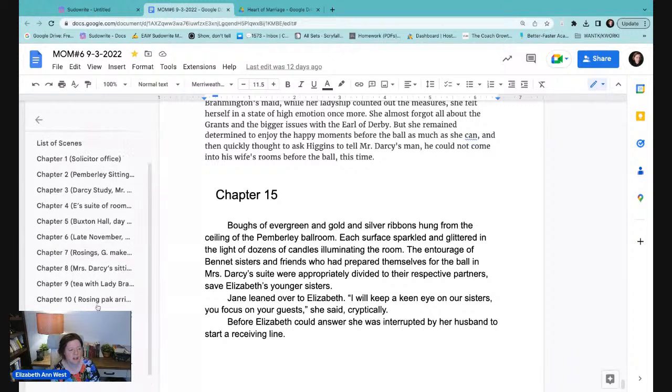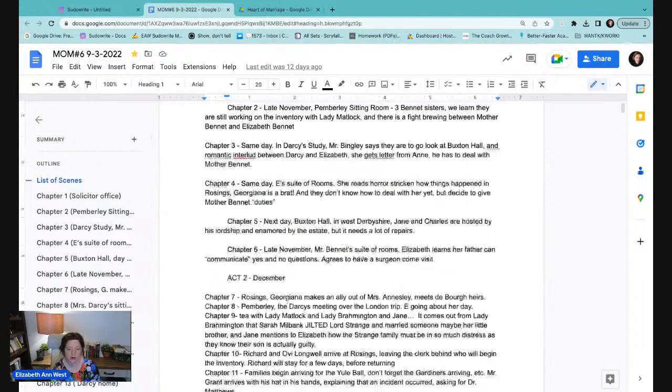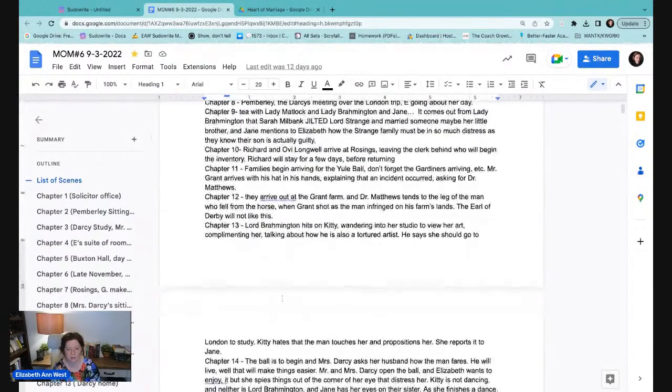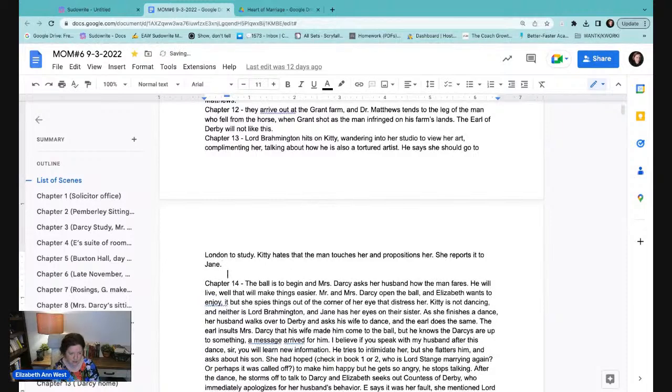Before I do that, let me go up to my outline. This is how I would work before Sudowrite really kind of existed and how I do my outlines. So this is how I work, where I actually put an outline. So chapter 13, Lord Bromington hints on Kitty wandering into her studio. Then I have, actually, this is why it's new. So this is actually chapter 14. And I go back and forth.